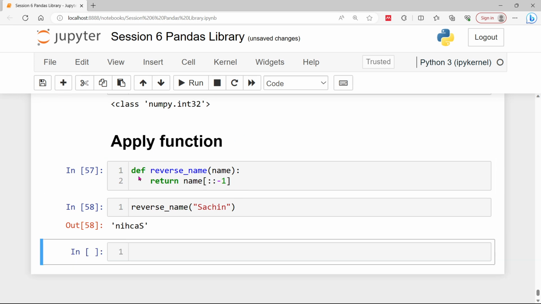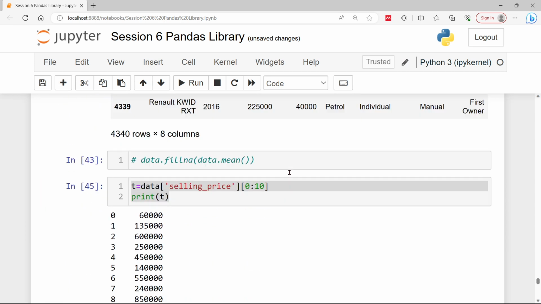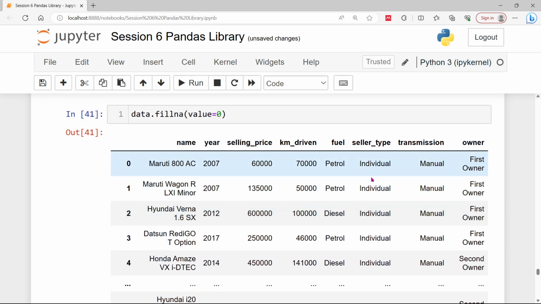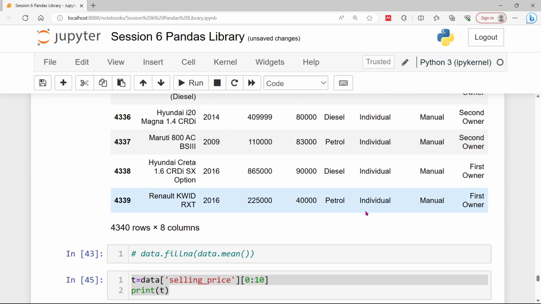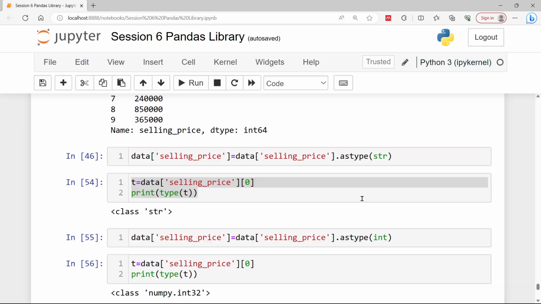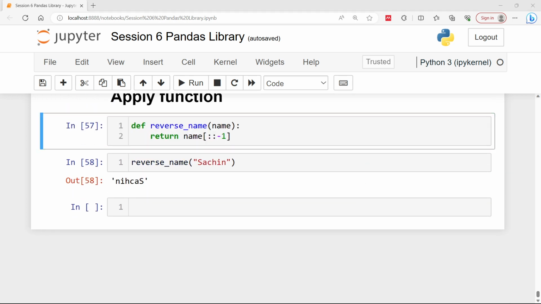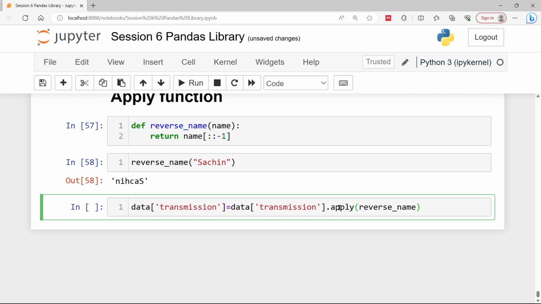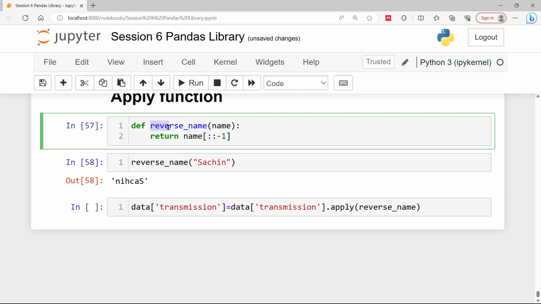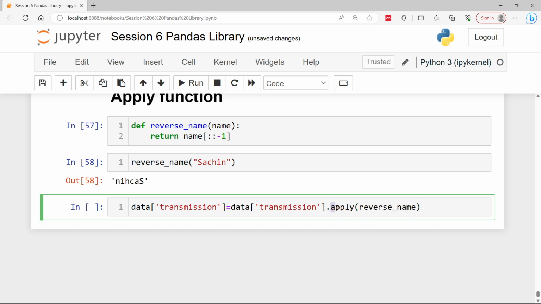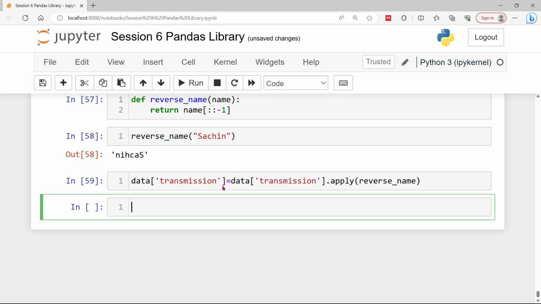But I want to deploy this same function not only on a single value, but on a column, like seller type individual. I want to print this in reverse order. I want to apply this function over all the rows. So I'll use the same function and write apply here: data transformation dot apply reverse name. Can you see, reverse name is my user defined function. I'm going to pass this user defined function inside the apply function. This is the skeleton of the apply function.